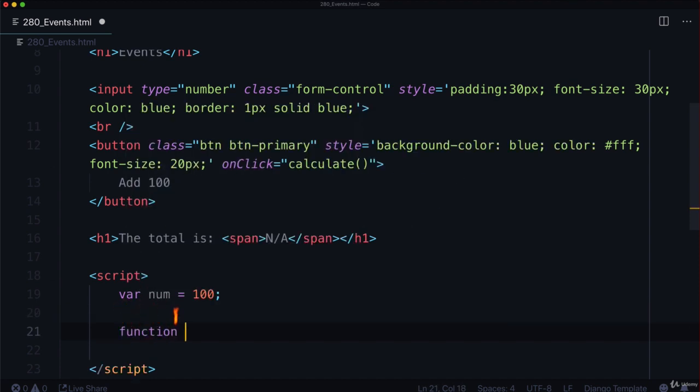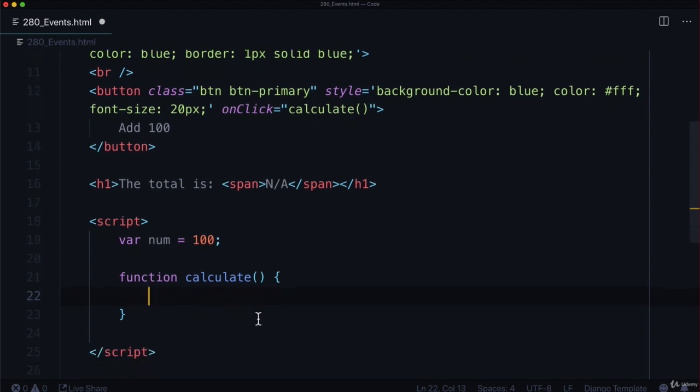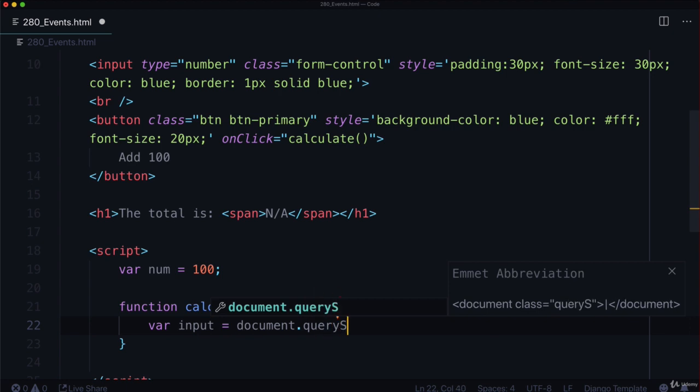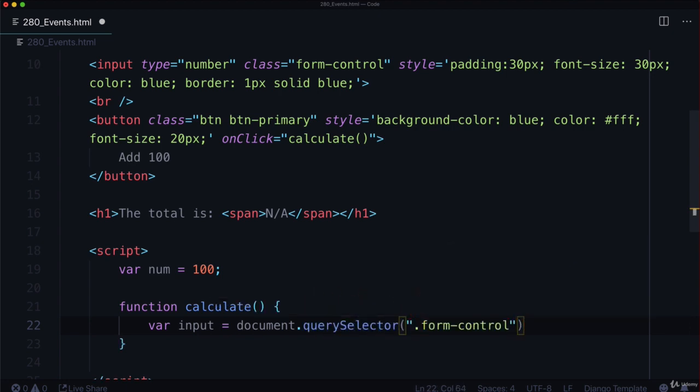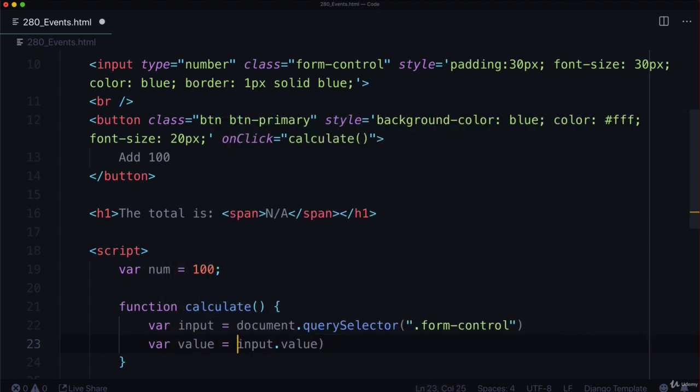So now we could do function calculate. It's going to take no parameters because it's going to automatically grab values from the page. So now we need to grab this input field, which has a class of form control. It's the only one in here, so we can just do a regular query selector instead of query selector all. So var input is equal to document.querySelector and selected by its CSS class. Var value is going to be input.value, but let's typecast that as a number. Make sure it's always a number.